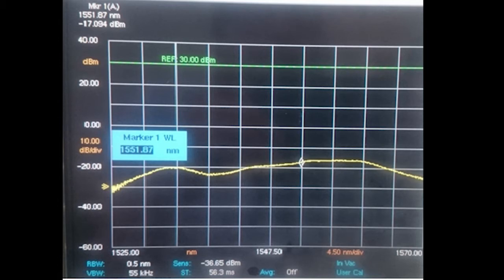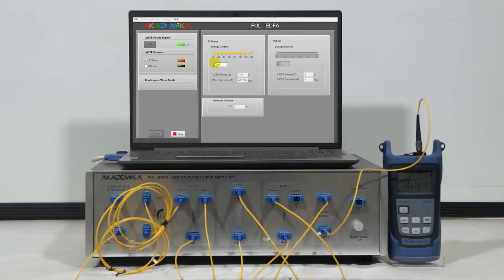The amplified spontaneous emission, ASE, power at 50 milliwatt of pump power is practically calculated using an optical spectrum analyzer over a wavelength range of 1551 to 1552 nanometer, which is approximately 2.911 microwatt as shown. Now, the gain is calculated using the formula as shown. Gain is equal to P out minus P ASE divided by P in.